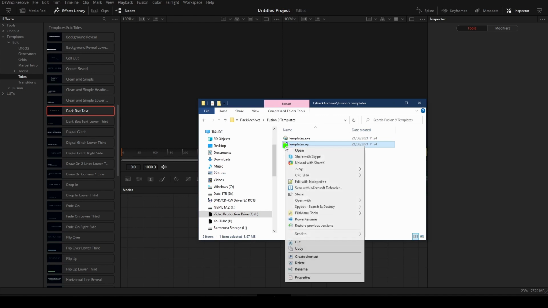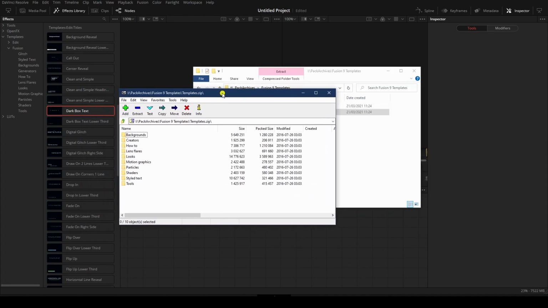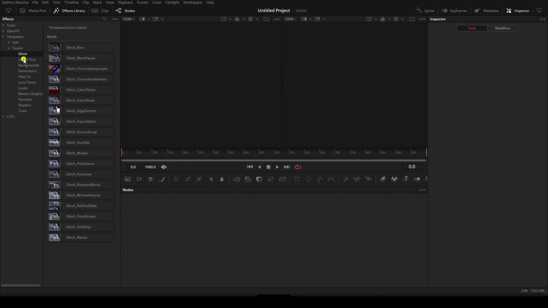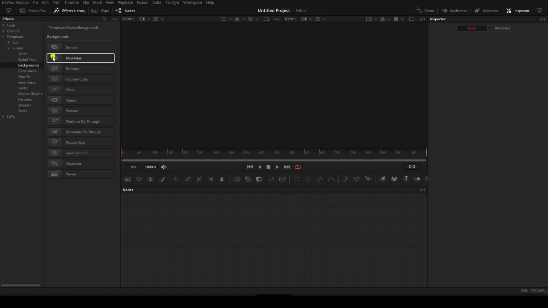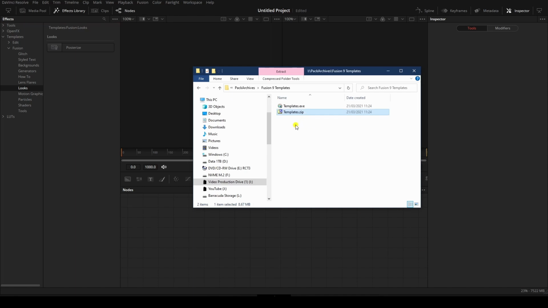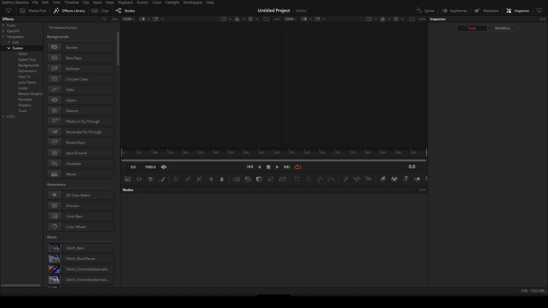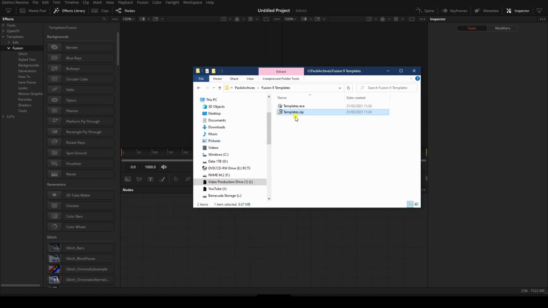But I'm going to show you that this is a template zip file. If I open it, this folder structure inside this zip folder is the same as this folder structure here, except I've added some. So glitch is Brian Ray's glitch files. Style text is what's already built in. Backgrounds is already built in. And we used to get Fusion 9 to get extra in here, but there's no need anymore. They're all there. And it was a zip file, and all you do is grab the zip file and drop it in there, and that's it, loaded.